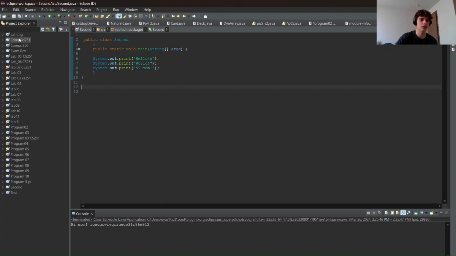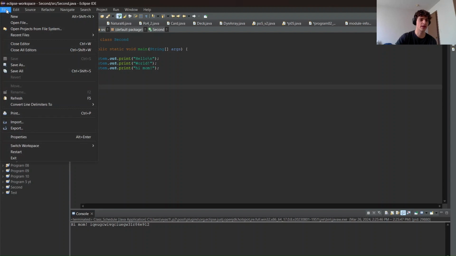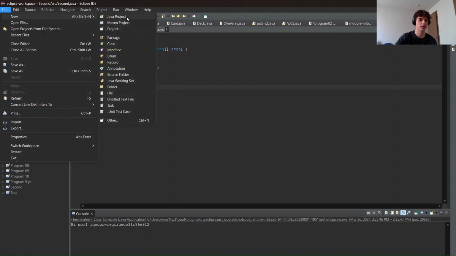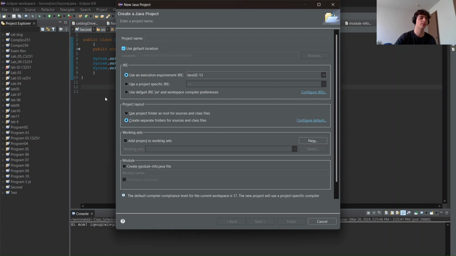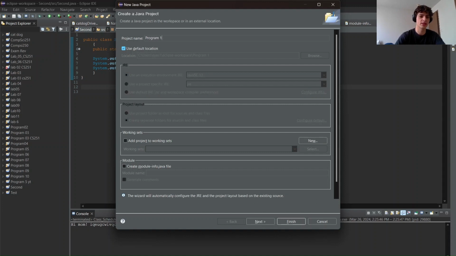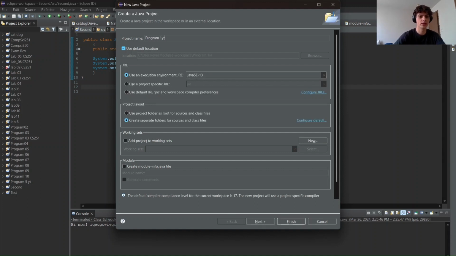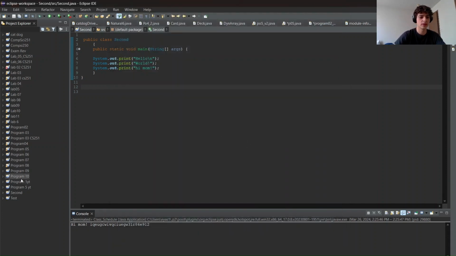So to make a new program here, you'll probably be left with this screen. You probably won't have any files in your Project Explorer here. But to make a new one, all you do is File, New, Java Project, and then name the project something that you'll be able to know as Program 1. So I'll do Program 1. Since this is a YouTube tutorial, I'll do YT just for me. Press Finish. All right, now you'll have Program 1 made.